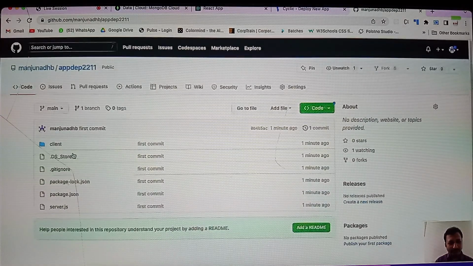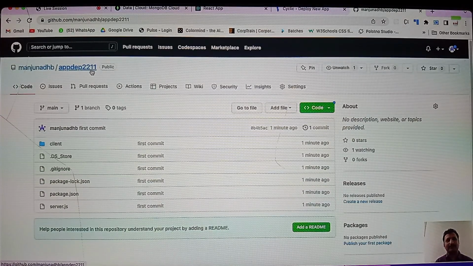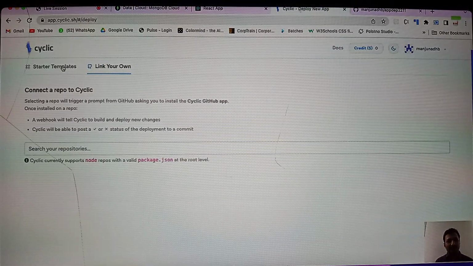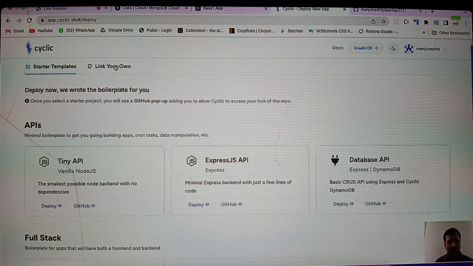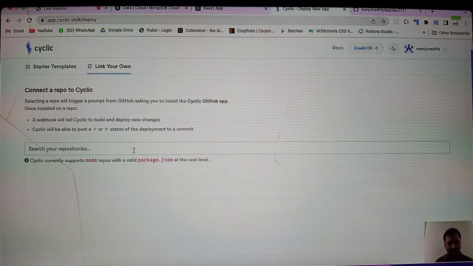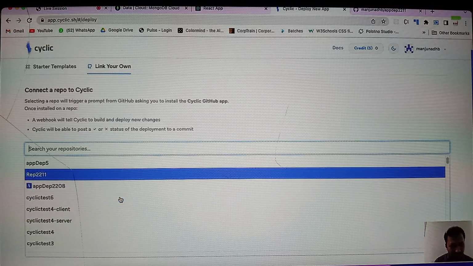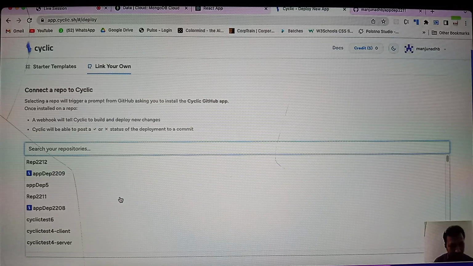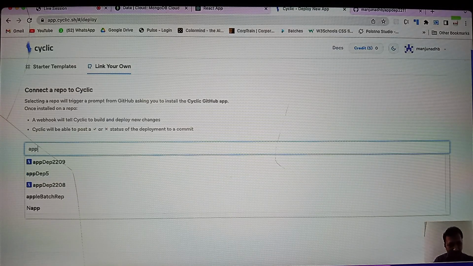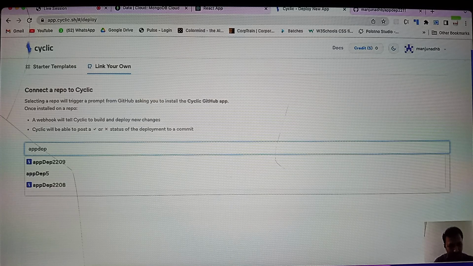What is the name of the repository? App deployment 2211. Now what I will do, I will come to Cyclic, and I click on this link your own, and I'll click on this. I should see that app deployment 2211. App deployment is not showing. Let me refresh it again.